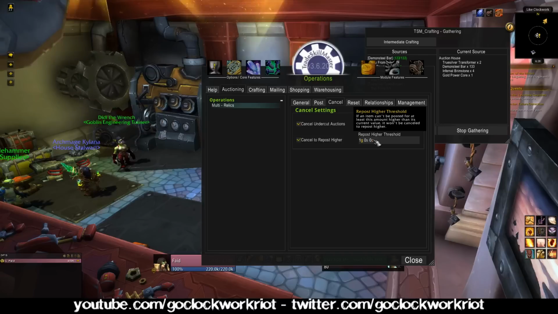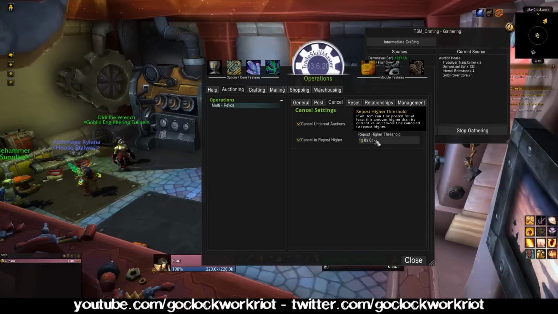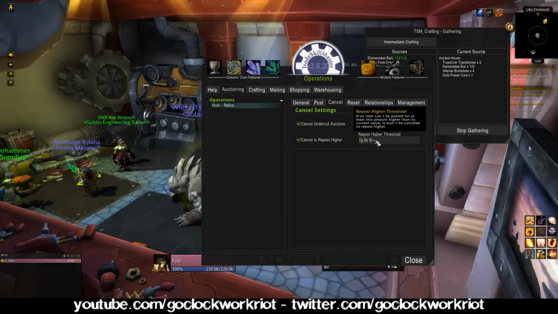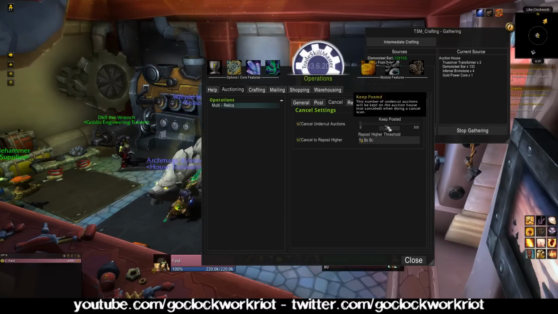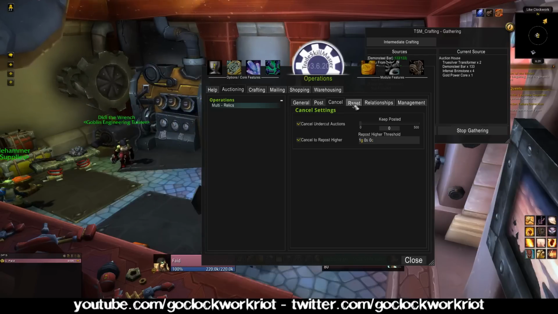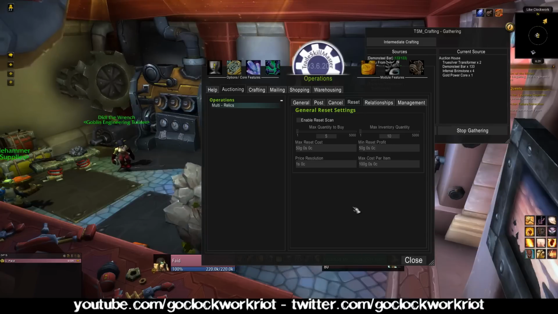So if you undercut them all, or if you cancel them a lot, either to undercut or repost higher, you can end up losing a lot of gold. So you can say, oh, I only want to cancel and repost higher if I'm going to make at least 5 gold more per item by changing this 1 gold to 5 gold. It defaults at 1 gold and is on. Reset, I don't use a lot.